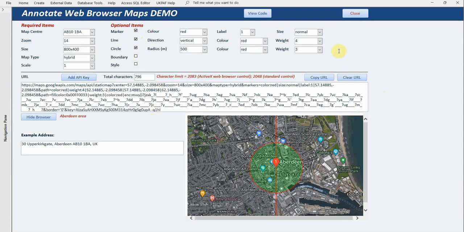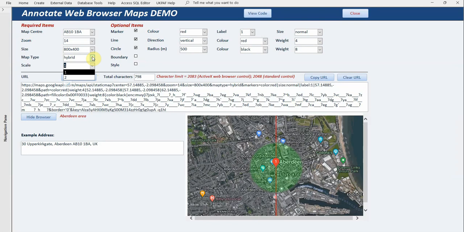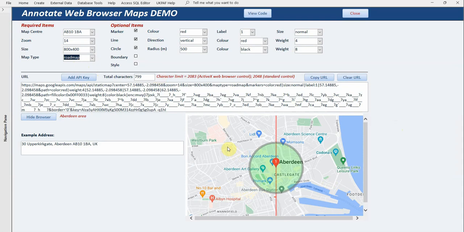The circle, I can actually tell you what color I want the border to be, what size I want it to be again. Certain colours work better than others. For example, what Google calls black is actually a greyish colour here. That might work better with a road map, or I'll come back to that in a second. With a road map, you can see the problem is you can't see the colours of the roads very clearly here. So let me just change it back to hybrid again.